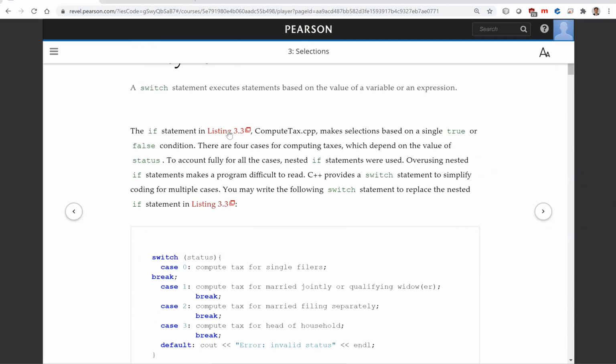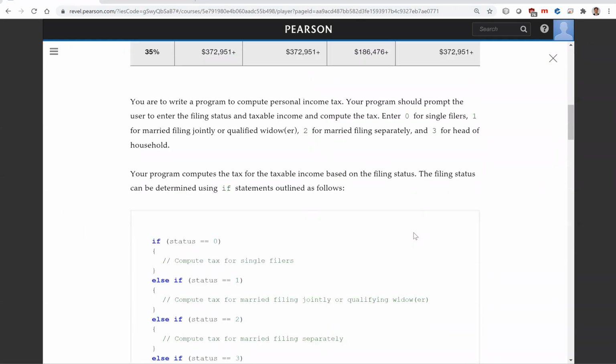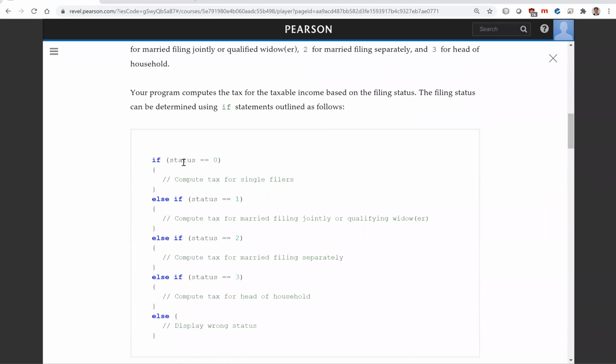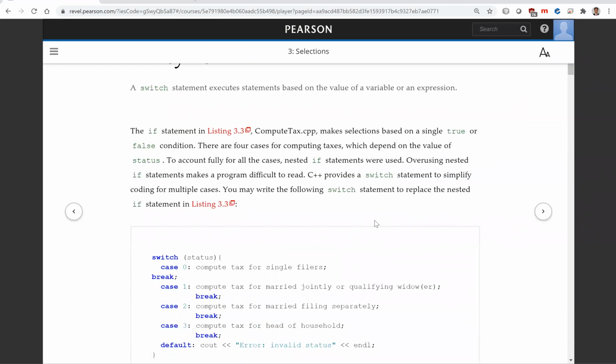This is the if statement we used for computing tasks. If status is 0, do this. If status is 1, do this. 2, 3, 4, and then any other status. So you're going to display the run status. You can rewrite this using a switch statement as this.